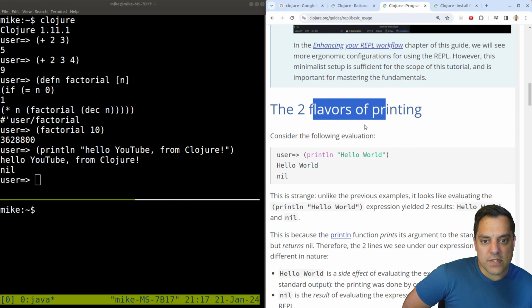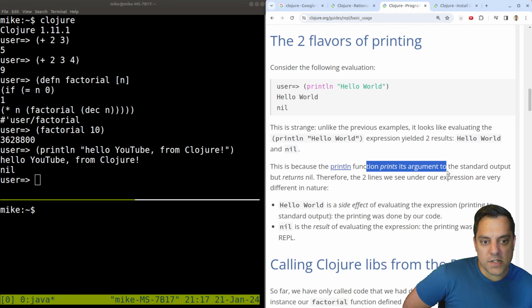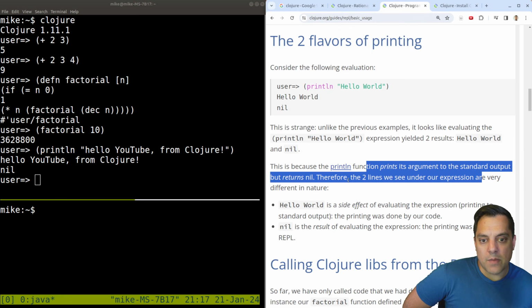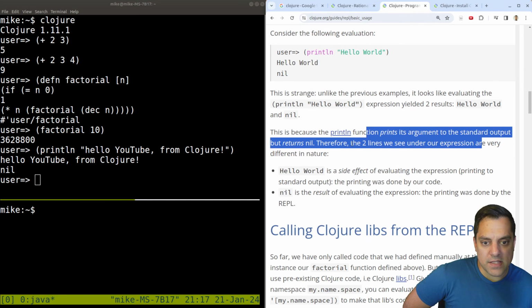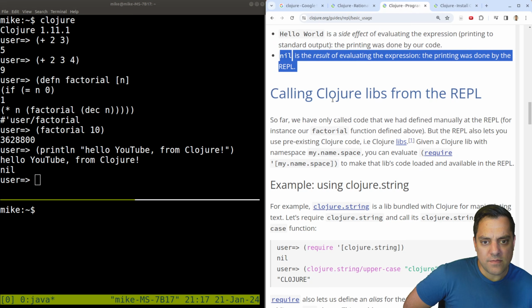So, 2 flavors of printing. Okay, so we did this. We got the 2 values. The println function prints its arguments as standard output, but returns nil. Okay, yeah, that's fine. The result is just nil here. Okay, so we could check that. Okay, interesting.